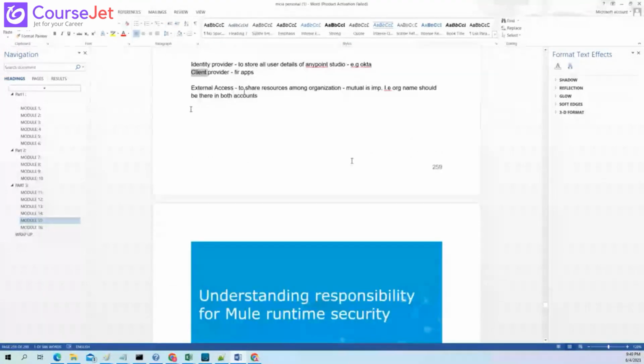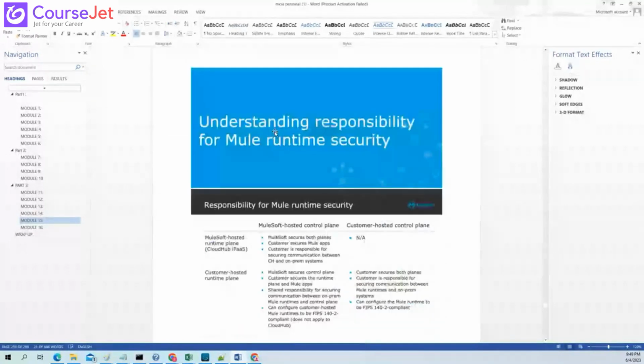External access to share the resources among the organization. Mutual is important. Organization name should be there in both the accounts. I don't know why I have written this. It's not that useful.